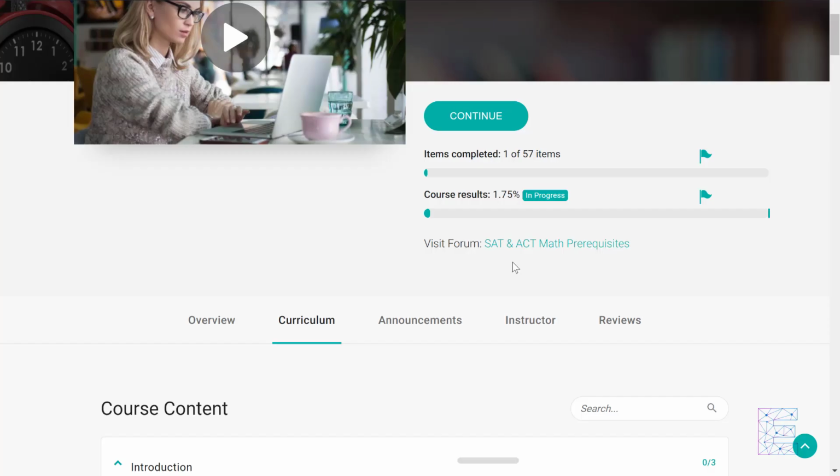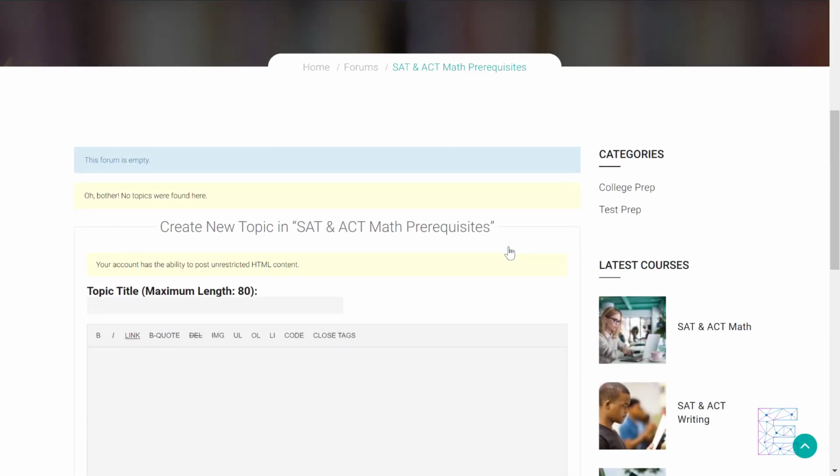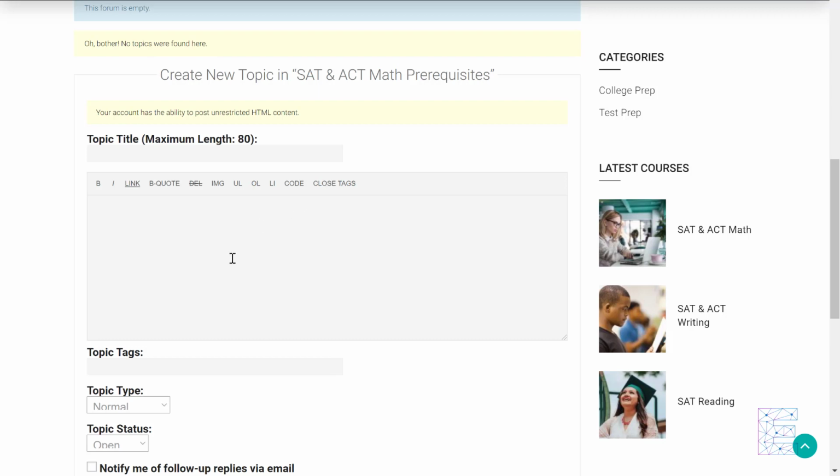One of the awesomest experiences with Eddify is that you're learning along with peers. We are here. We have each other's back. So we've created forums whereby if you click on one, you'd be able to be in a space where you can ask questions to your peers and most definitely to your instructor. It's more like a chat feature. So if you have a question, please do drop it in there.